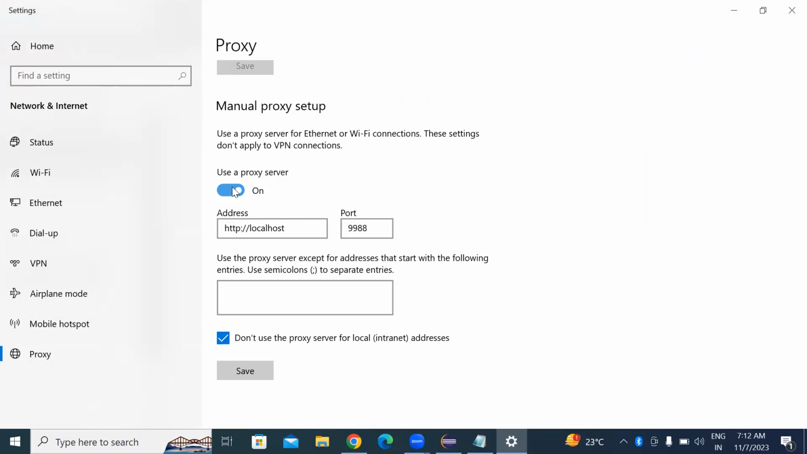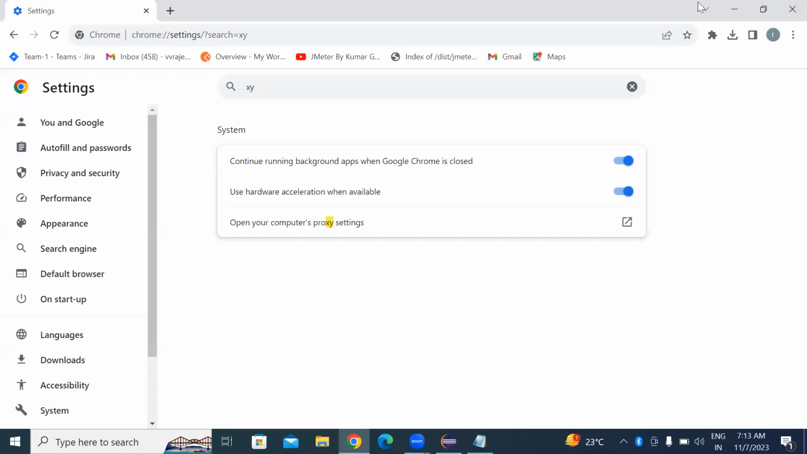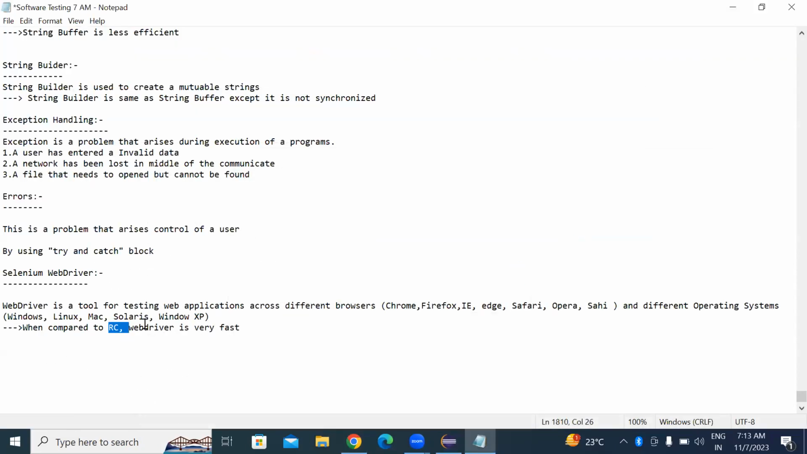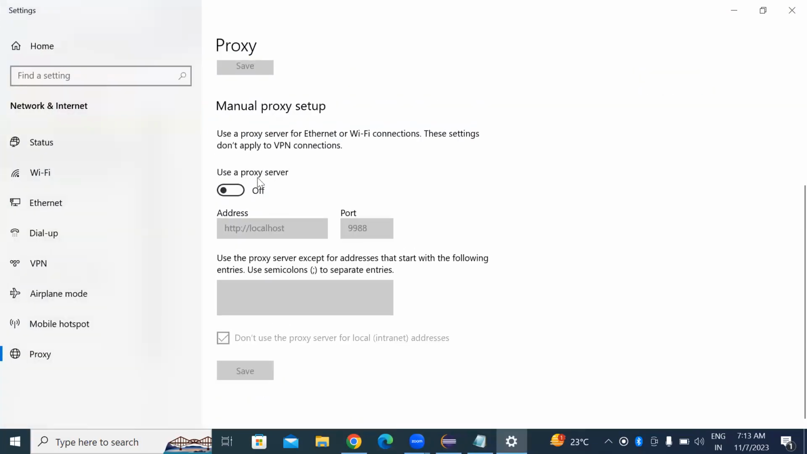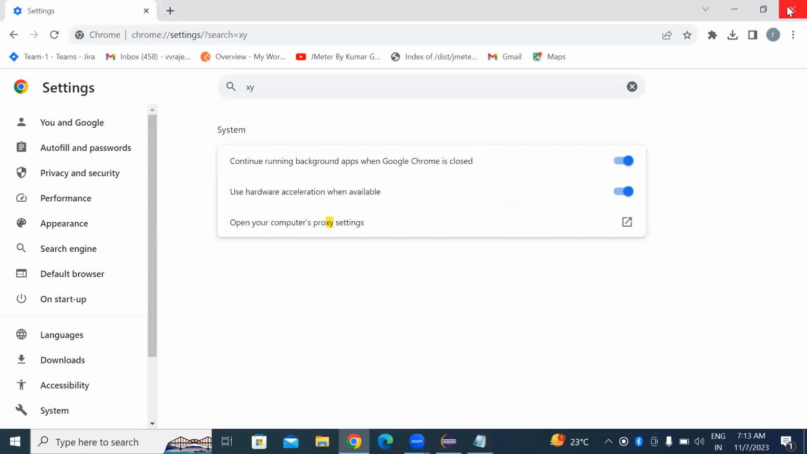Now, instead of enabling this every time, they launched a tool, and the tool is nothing but WebDriver. No server is required for WebDriver. To work on RC, we have to enable a server, and the server is nothing but the proxy server. Clear? Understood?